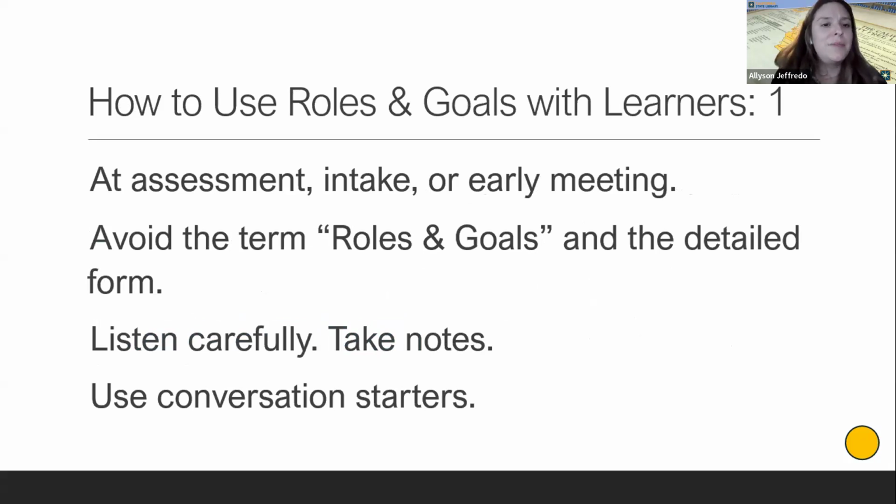And so now we're going to jump into using roles and goals with learners. I think roles and goals starts from the minute you work with the learner, because every interaction that you have with somebody, you're learning something new, right? And when we're working with learners, we're in a lot of different ways learning about what's important for them, about their life. And this starts at the intake assessment early meeting.